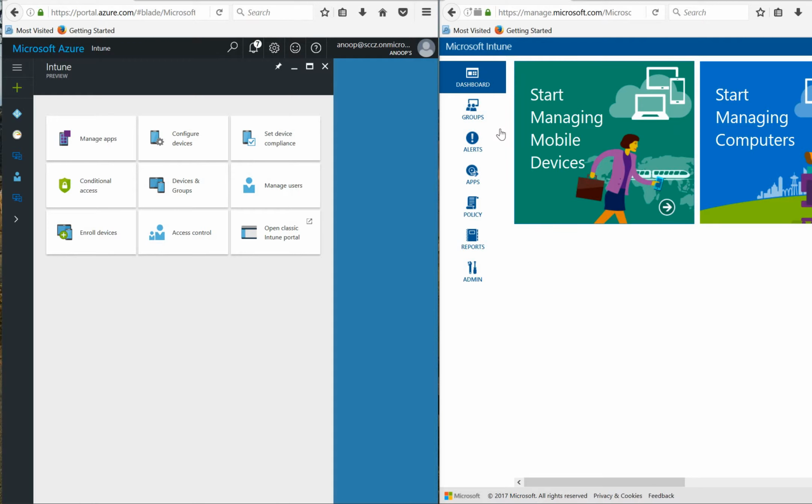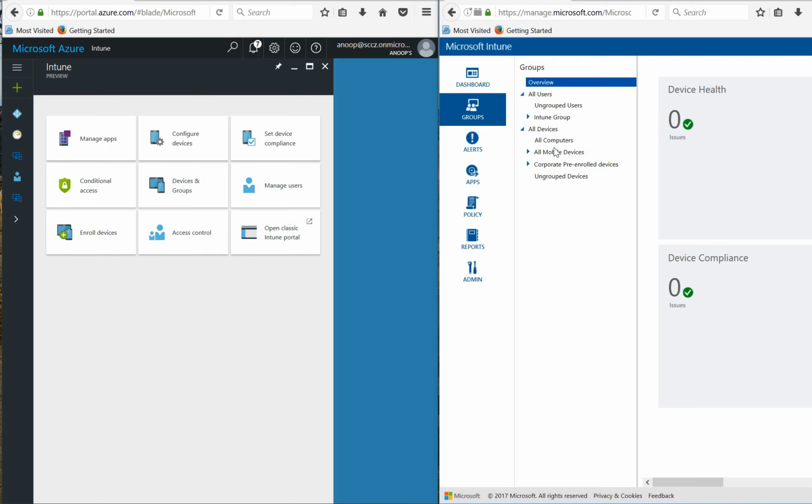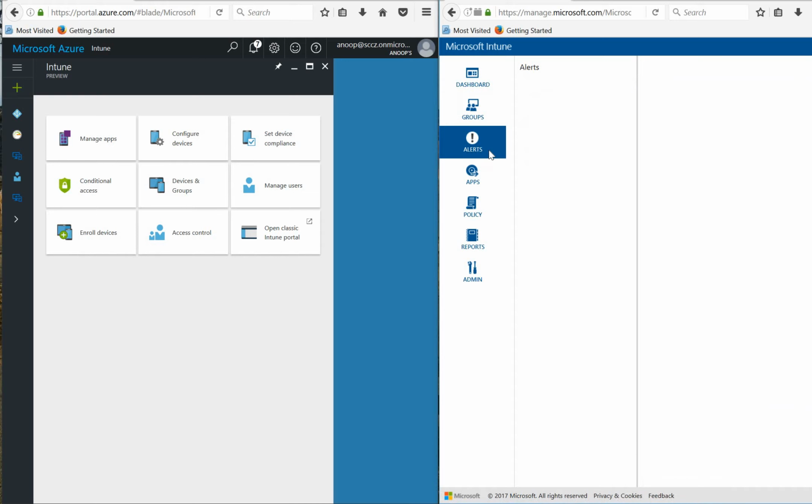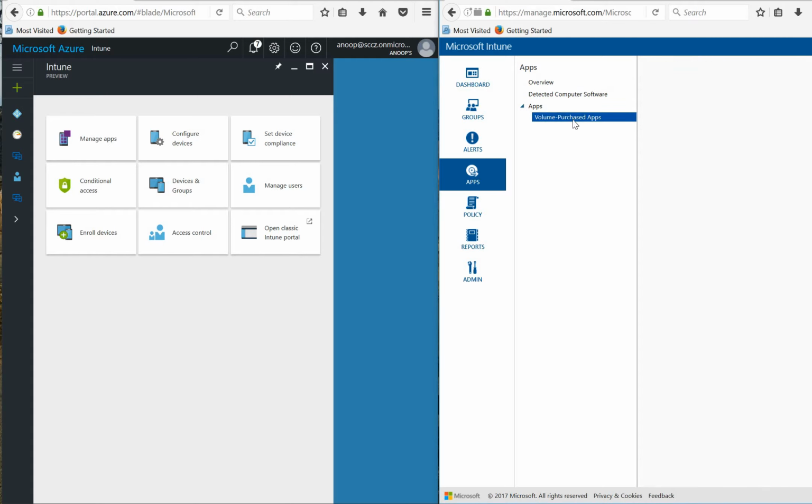So if you look at the Silverlight portal, you can see groups, alerts, apps, policy, reports, admin. Groups is nothing but a group of devices, selective devices. Alerts are like warnings and errors in the console. The apps section is used for deploying and uploading applications. You can see the synced applications from vendor portals in the app volume purchased apps.